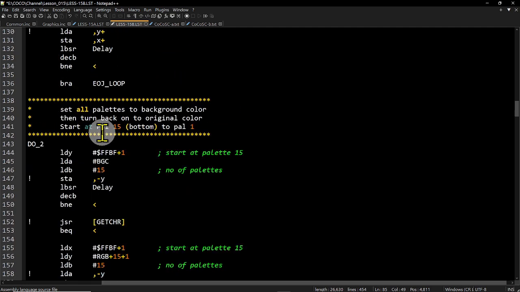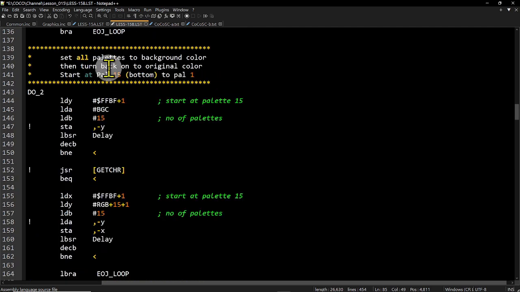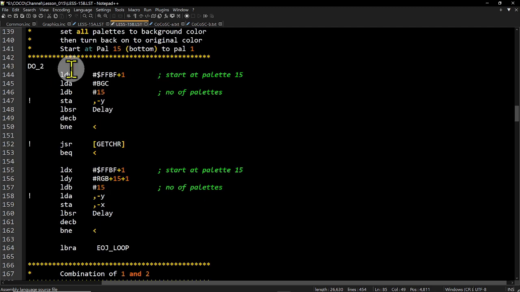Do 2 is very similar, other than it's going to go from 15 to 1, so it's going to erase the stuff off the screen from the bottom of our pyramid to the top. So it's a little bit different here. We're going to start at palette register 15 plus 1, not at the last one, plus 1. Our background color, number of palettes to do is 15, and we'll do a store A at comma minus Y.